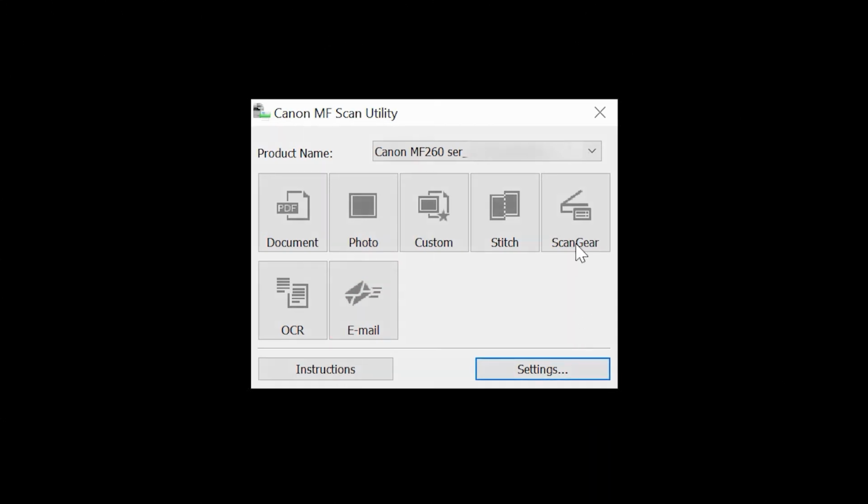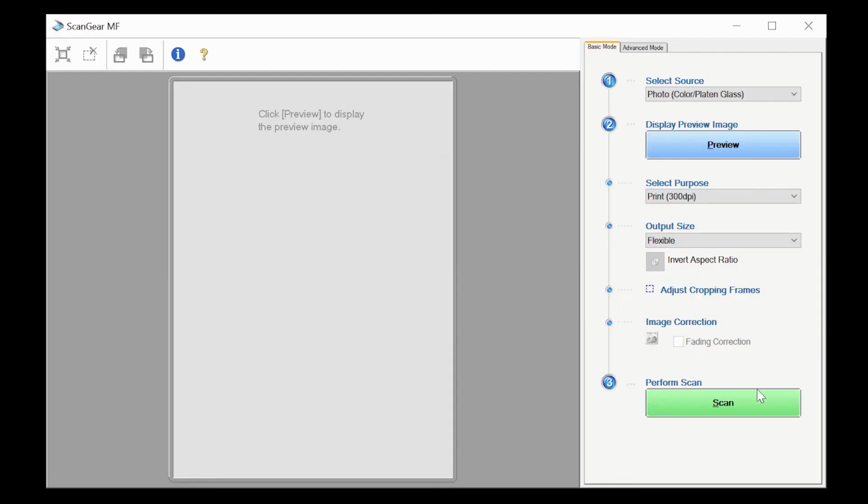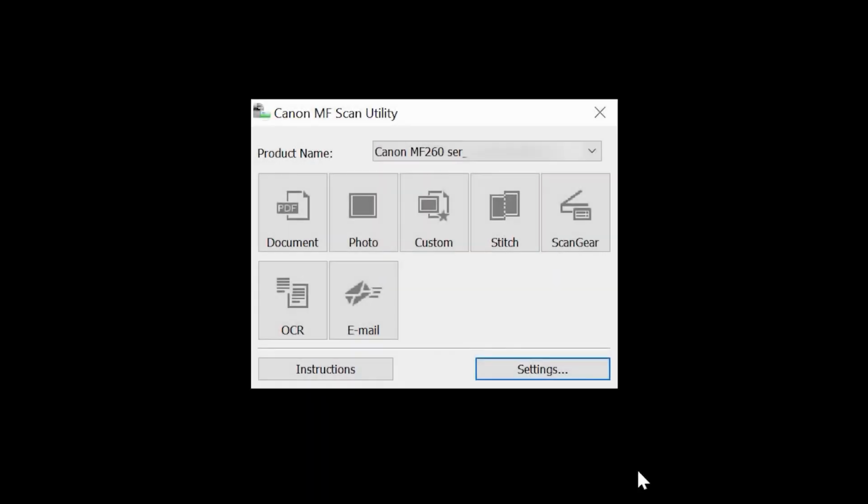While each of the other buttons allow for one-click scanning, the Scan Gear option takes you to the Scanner Driver interface so you can make more advanced custom settings. On the bottom of the window, you'll find buttons for instructions and settings.